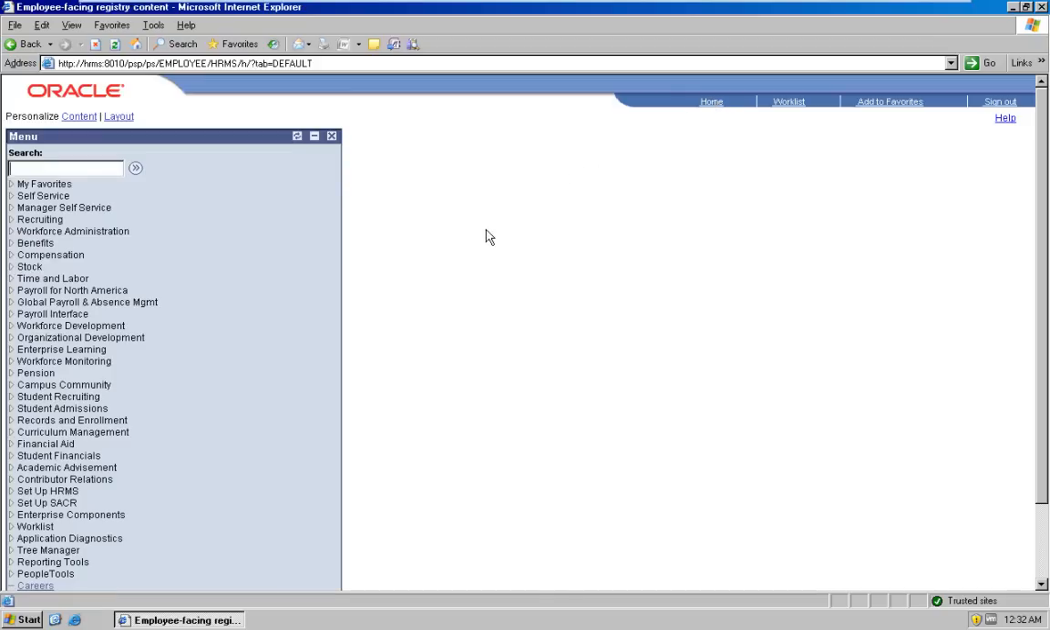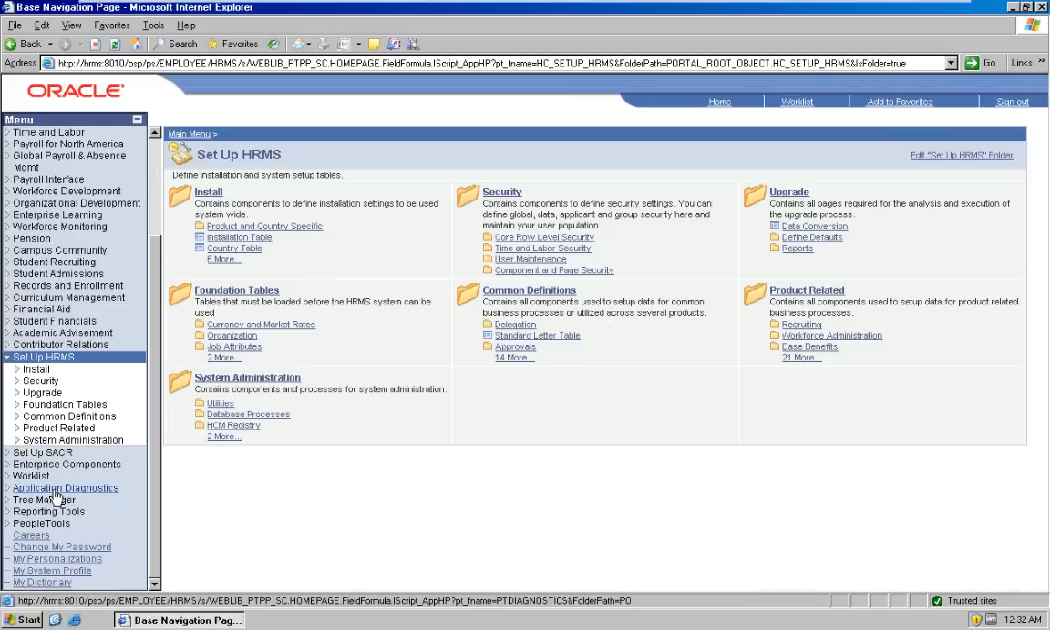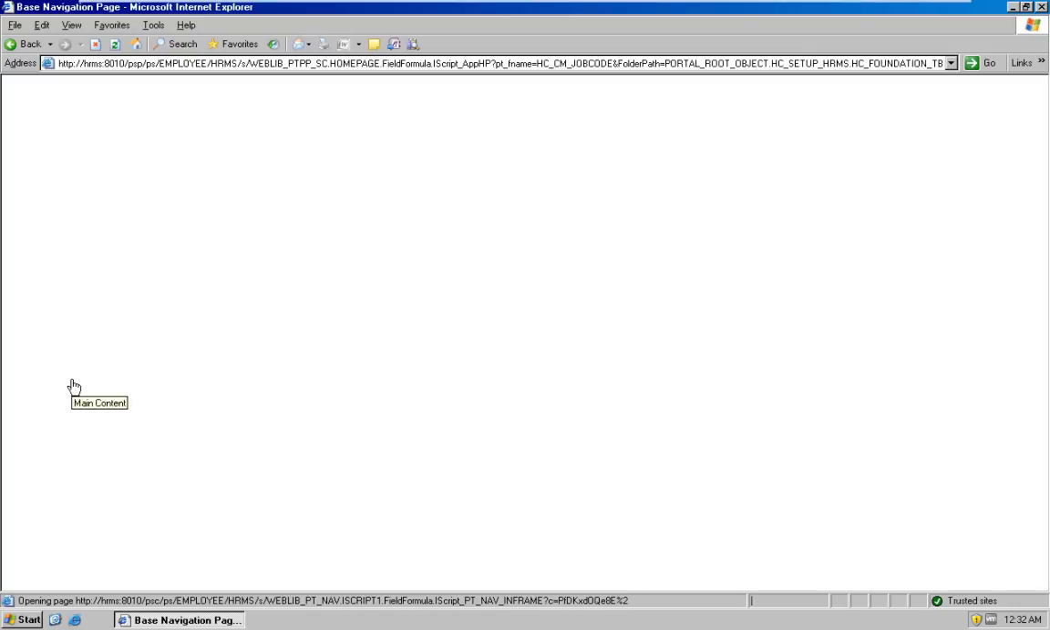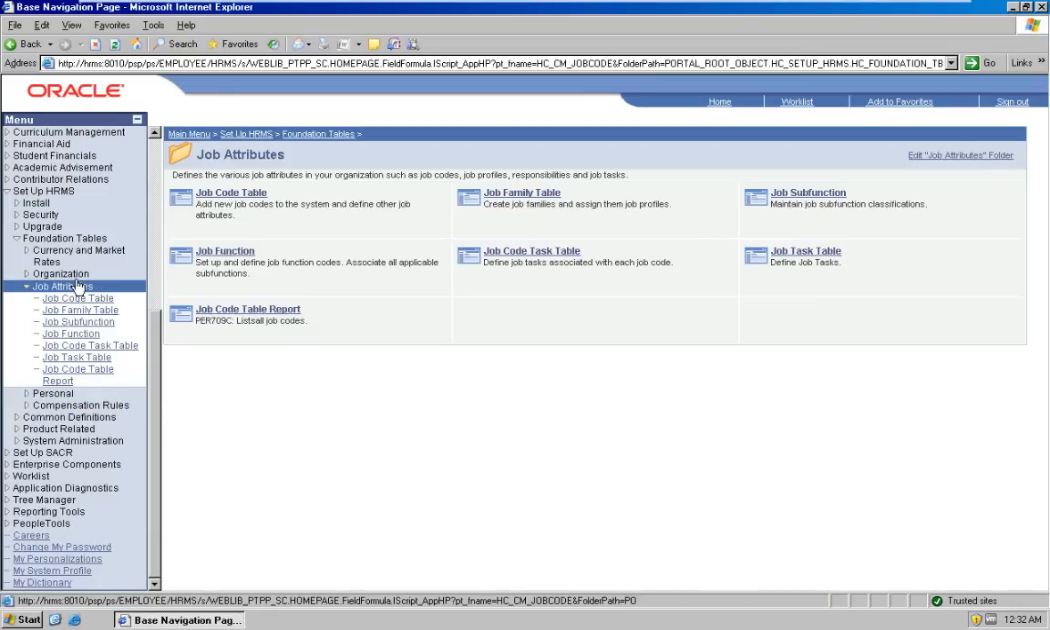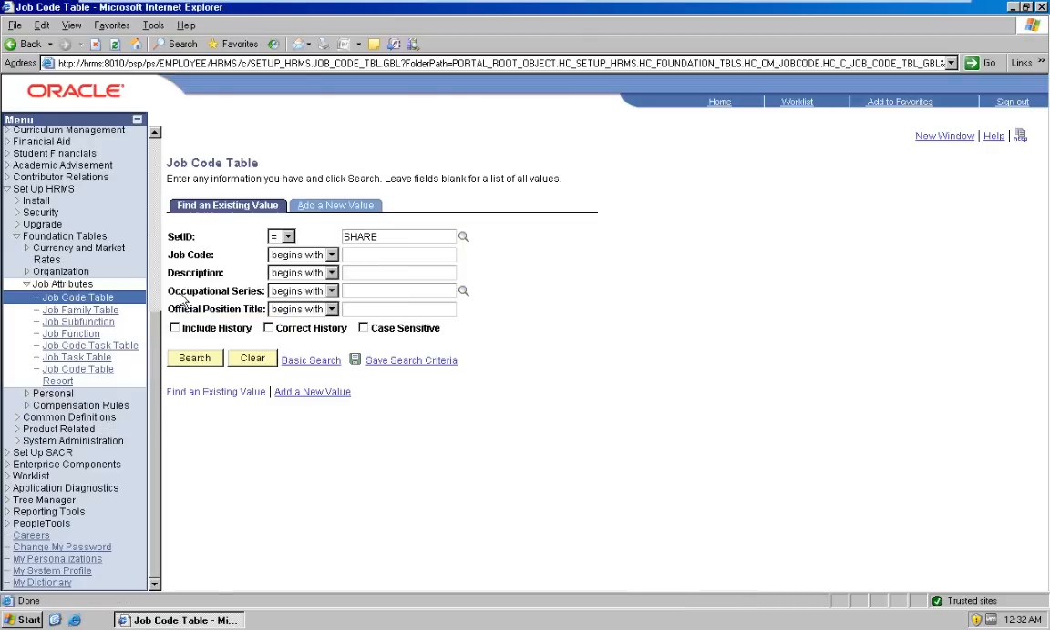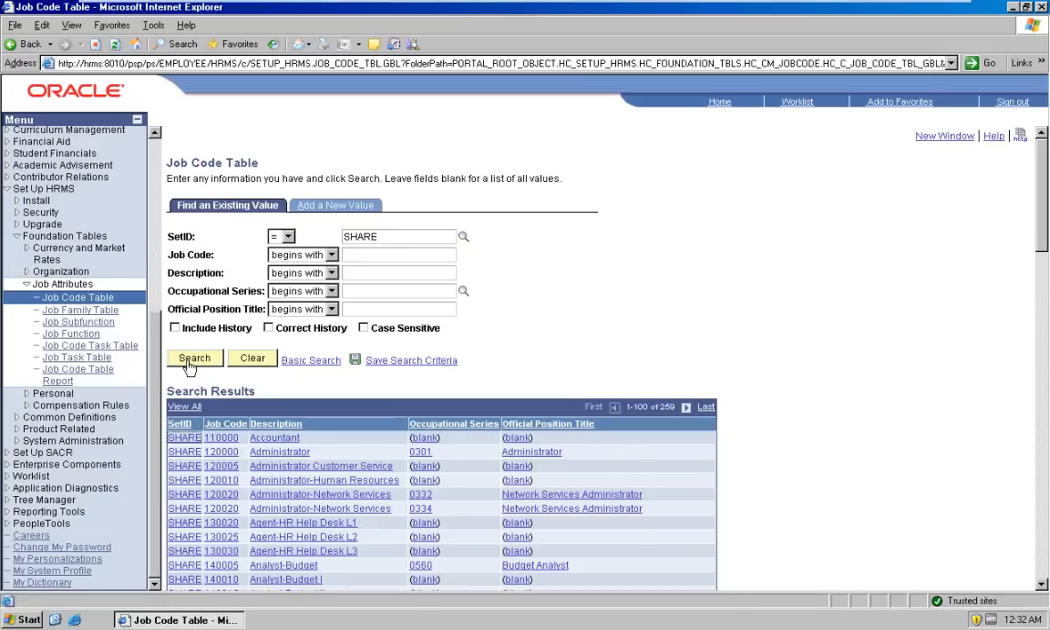Next thing, let's talk about the job code. For that, we are going to go to the setup HRMS, foundation table, job attributes. Under job attributes, we'll get the job code table. As I mentioned earlier, job code is another component which is dependent on the set ID. Again, as I told, these are the values which will be directly governed by the business unit we have selected.